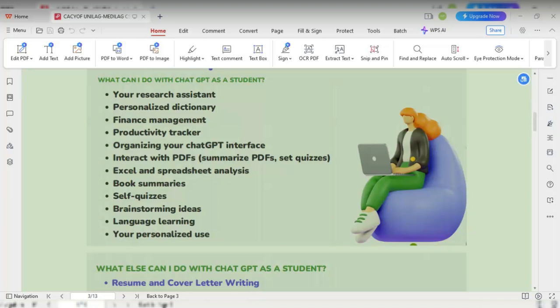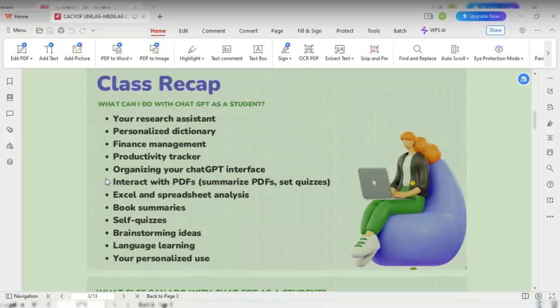You can quiz yourself. You can upload a PDF, and we looked at that as well, and quiz yourself. You can brainstorm. For example, I'm working on this research, brainstorm ideas for me. You look at what ChatGPT gives you, work on that, and say, okay, talk more on this. Do research, go to Google, paste it, and say, okay, expand this idea. So you can brainstorm with ChatGPT. You can use it to learn a language, as we learned in the last class, and you can use it for your personal use as well. Those are some of the things you can do with ChatGPT that we've discussed in this class.